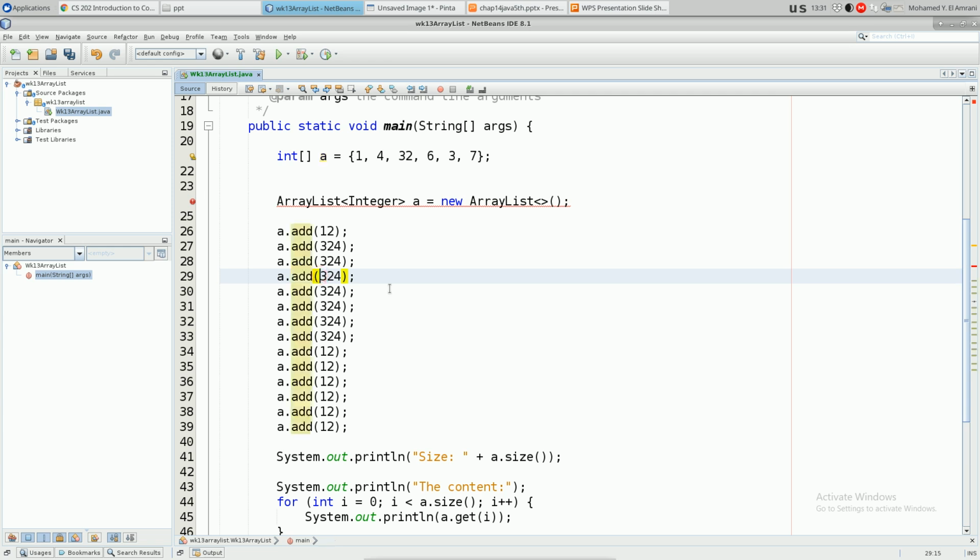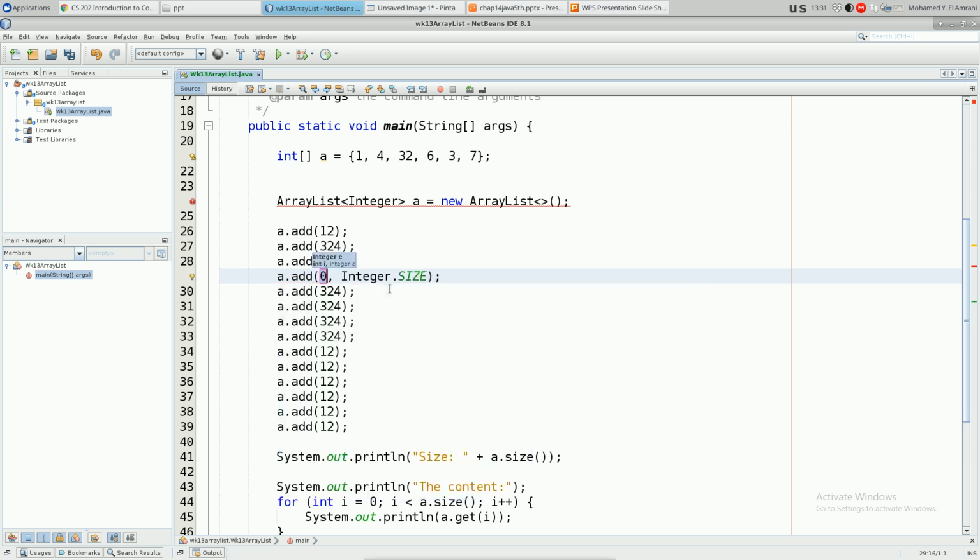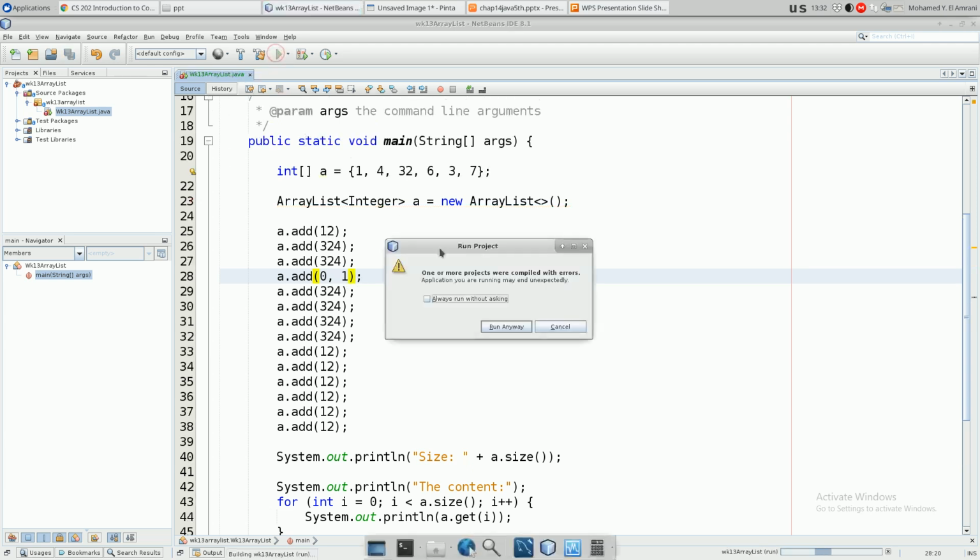You can just tell it, because you remember we had the two adds. Add that just gives it a number, or add gives it a position and the number. Now I'm going to say, add at the first, make it the first one, and add the number 1. So now if I display my array, the first one is not going to be 12, it's going to be 1.